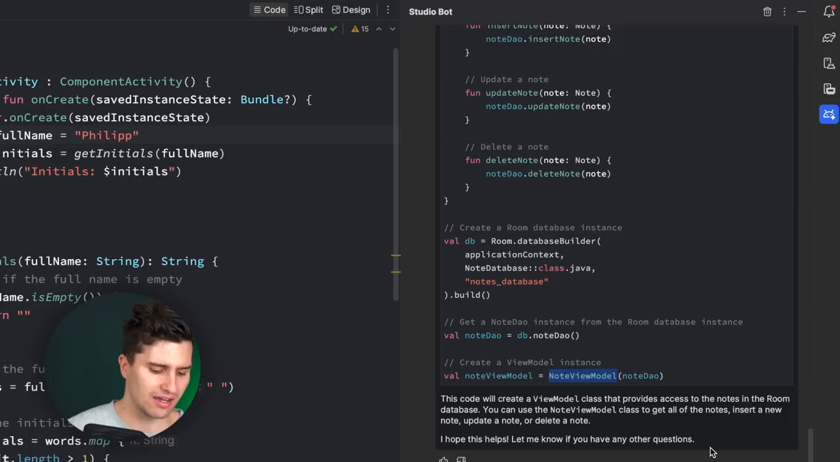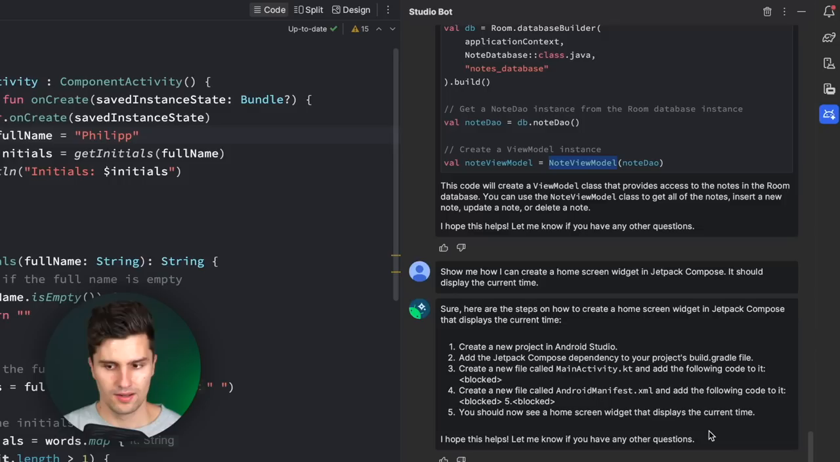Just a very basic request: show me how I can create a home screen widget in Compose, and it should display the current time, something like that. Let's see if it actually gives us something. I'm pretty sure it won't give us a working solution here. And for some reason, it again has 3 blocked sections here.